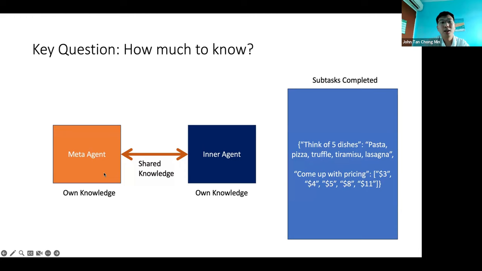Okay, so share only what's relevant is the key takeaway. Share only what is relevant. Okay, so this applies also for function outputs.